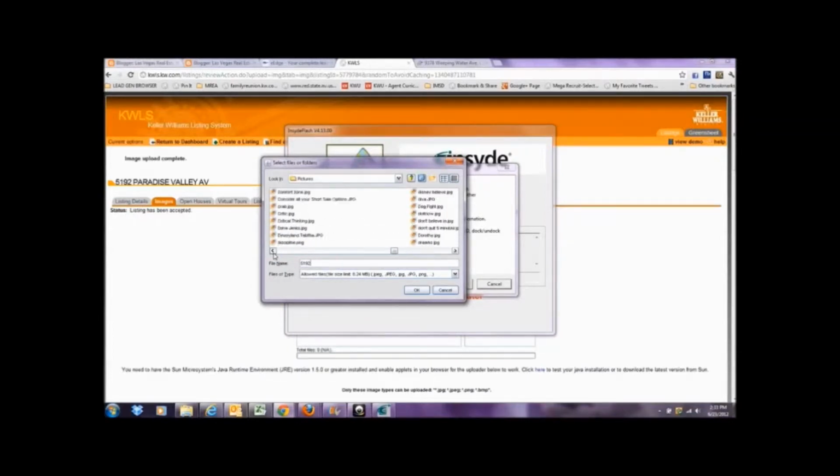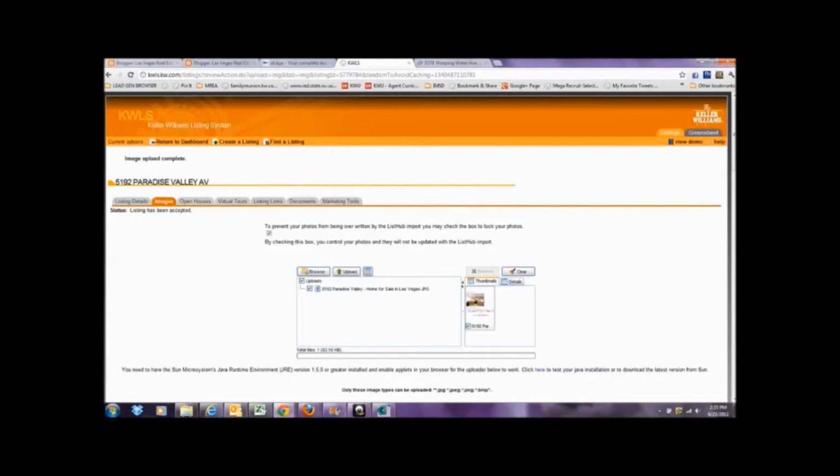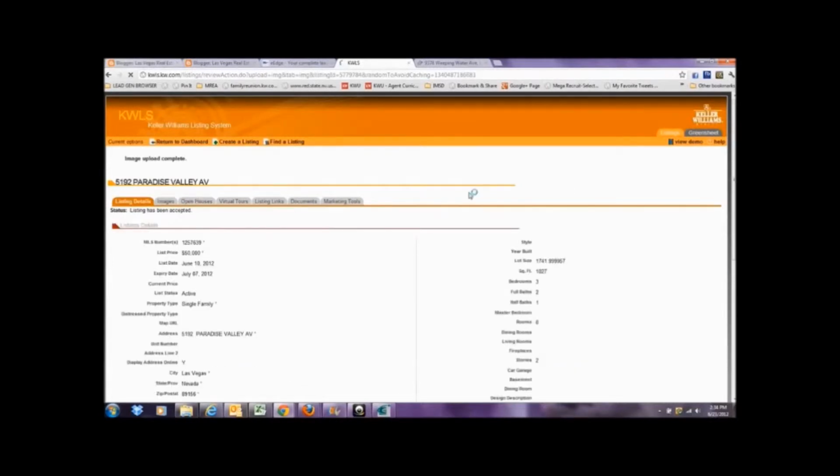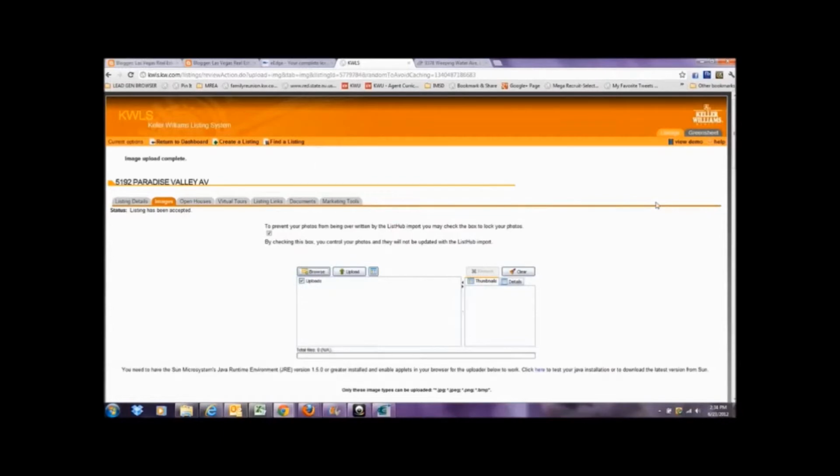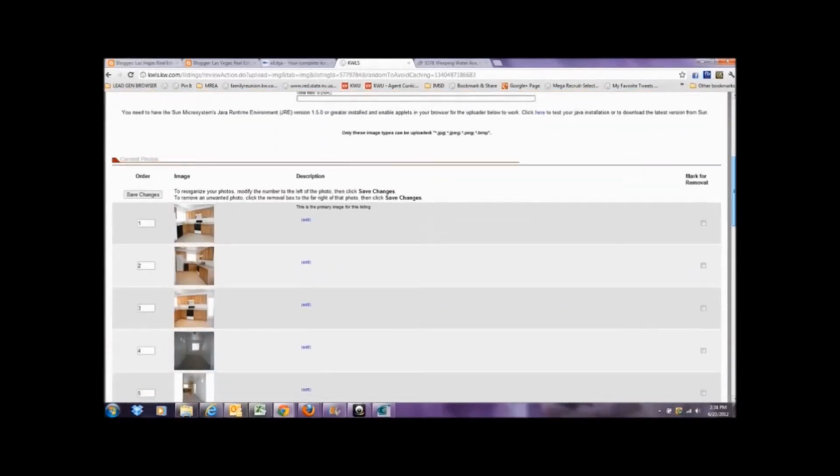Yeah, the trick is saving it to a folder where you can find it much faster than what I'm doing here. 5192. There it is. Okay, 5192 Paradise Valley. Click OK. Okay, so you see a little image of it right here. Now click Upload. Okay, so now it's actually pulling the picture in for you.